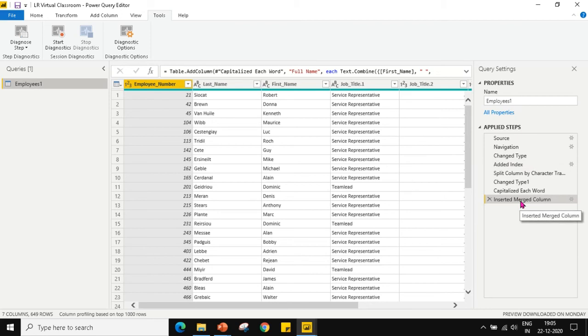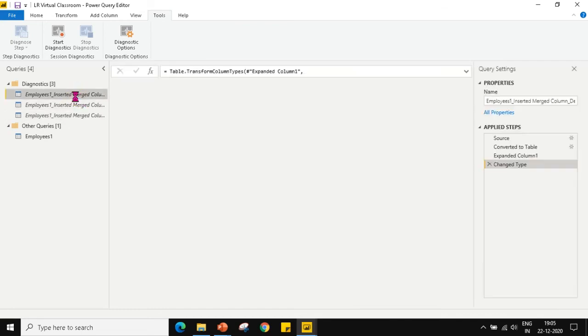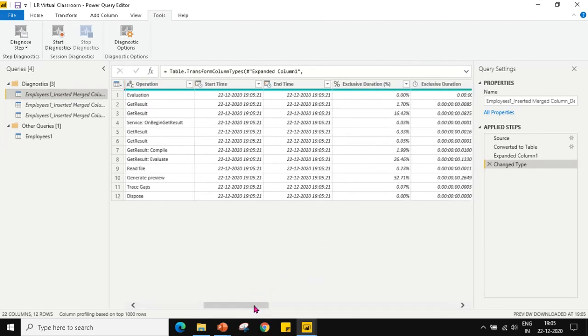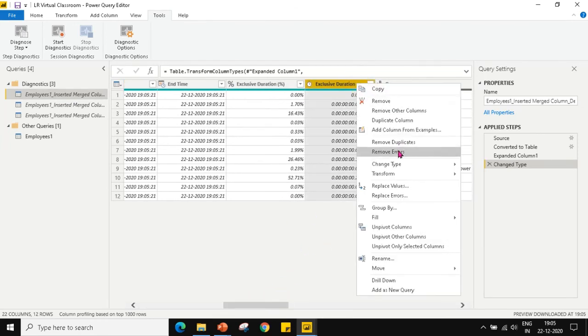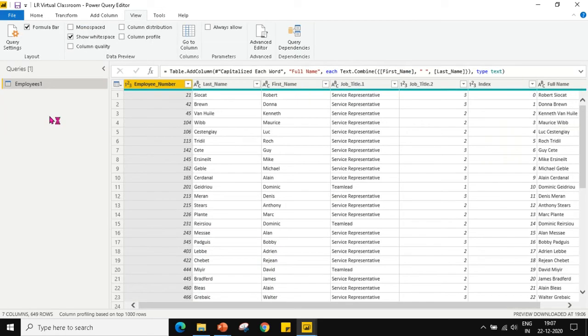For example, here I'm going to have an insert merged column. I'm going to see the time it takes to perform this particular step alone. As you can see, for this particular inserted merged column, it tells me the time it takes in the exclusive duration. So it takes this many seconds for me to perform this particular step. Similarly, I can find for each and every step that I perform altogether by using start diagnostics and stop diagnostics. From top to bottom, it will tell me how much time it takes.